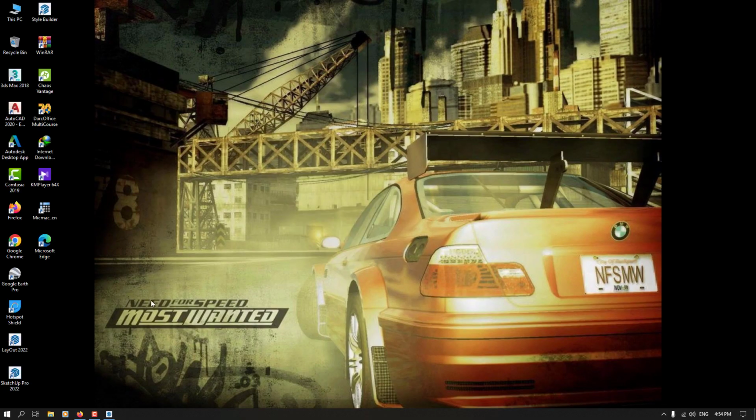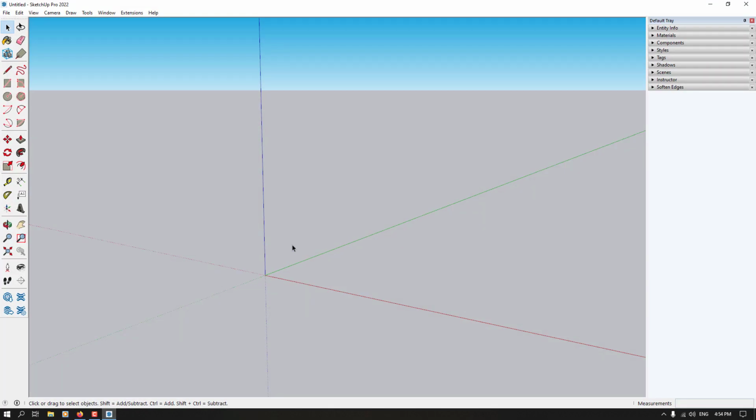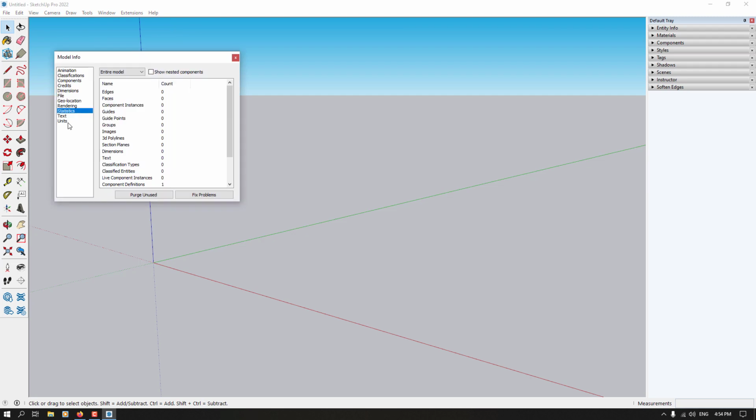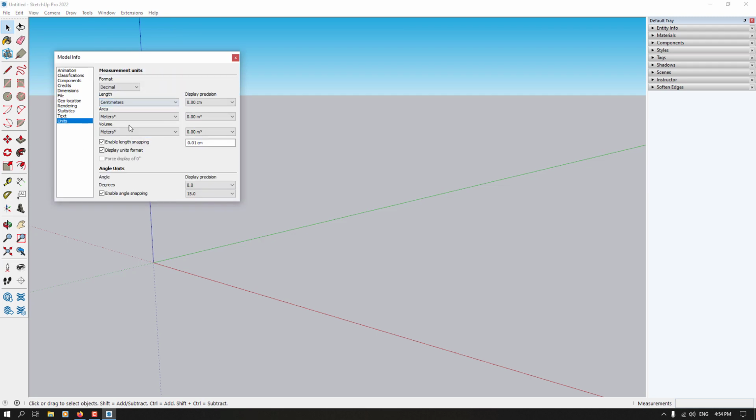Today we want to talk about how we can model some type of dog house in SketchUp. Very simple and easy. So at first I'm going to change my unit from meter to centimeter, and I click on it and press centimeter like this.